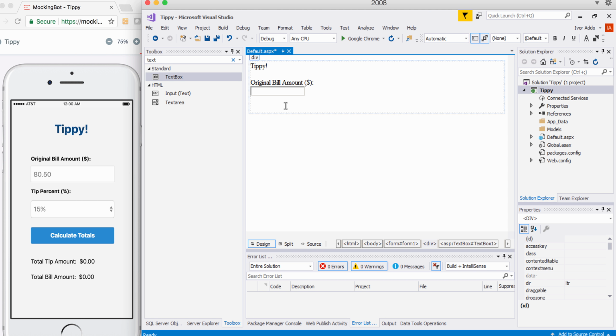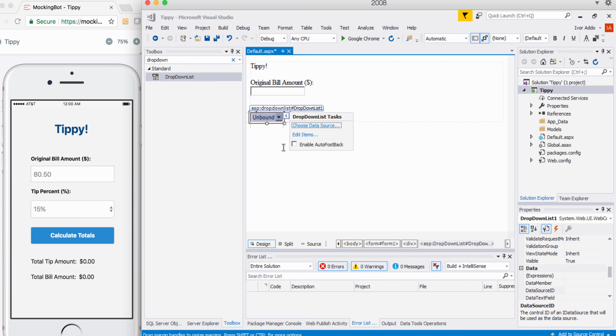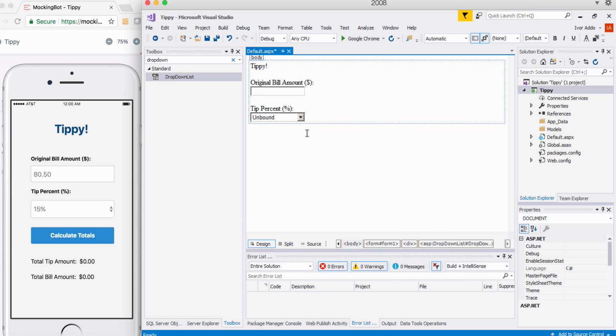Then I'm going to type in tip percent, something more like that, and then I'm going to look for a drop-down list. Drop-down list would be used to set up this drop-down. Now, please pay attention to how we set this up. I'm going to make this a little bit longer, a little bit more consistent with this text box view.